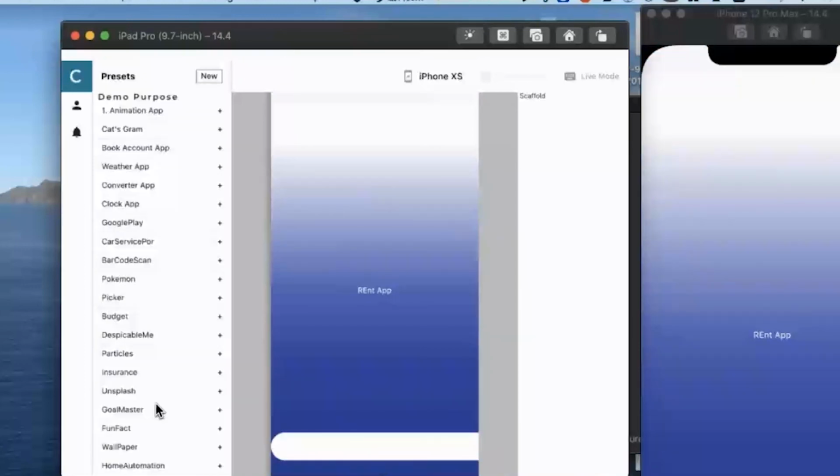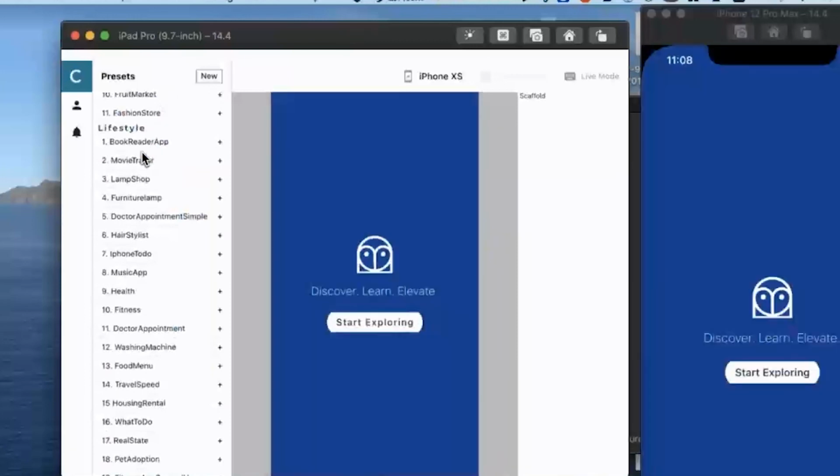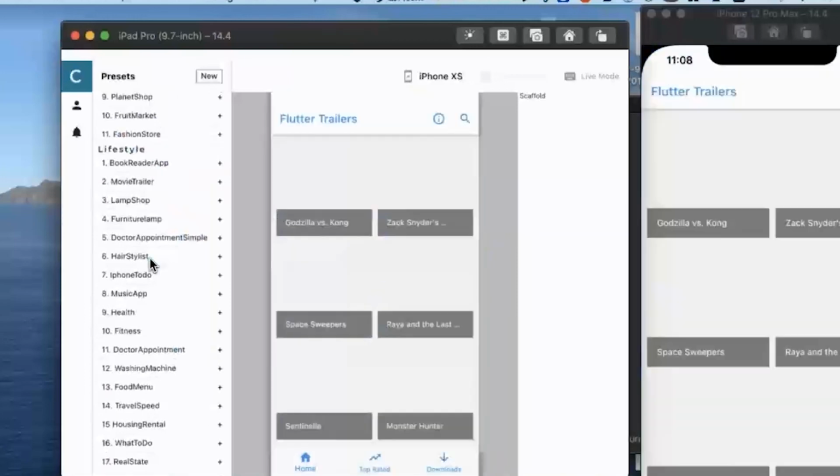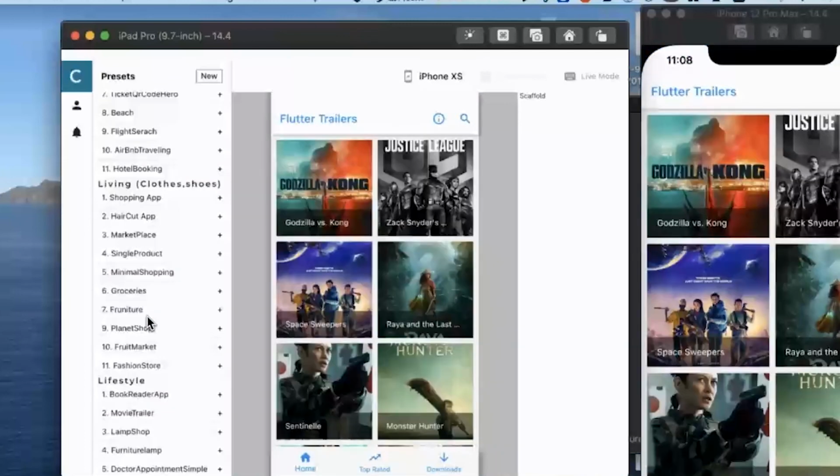So we can just go for, this is a library app, this is a movie trailer app. It depends on the client, right? So I can build something really quick, really simple, and work from there.